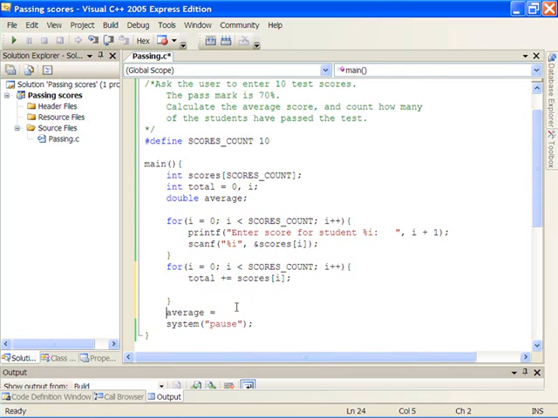Average gets the total of the scores divided by how many there were, and there were scores count of them. And there's a bug in that line. What is the bug? Well, as we're working on code that uses a lot of values, what I would suggest is that you walk through it and see it work.